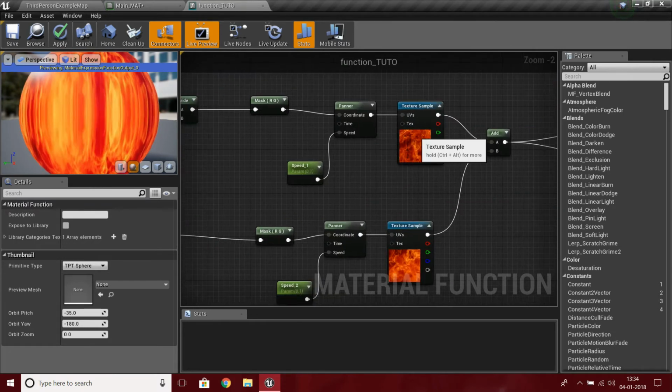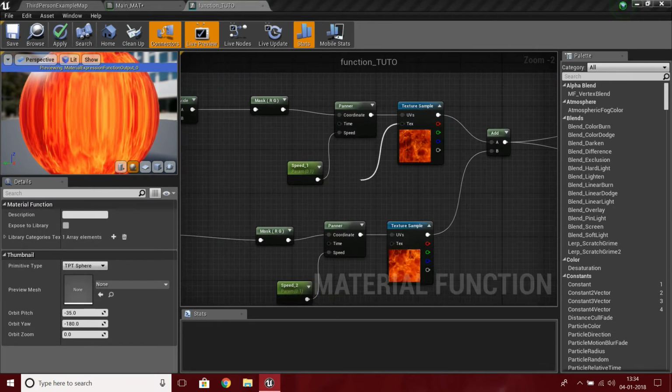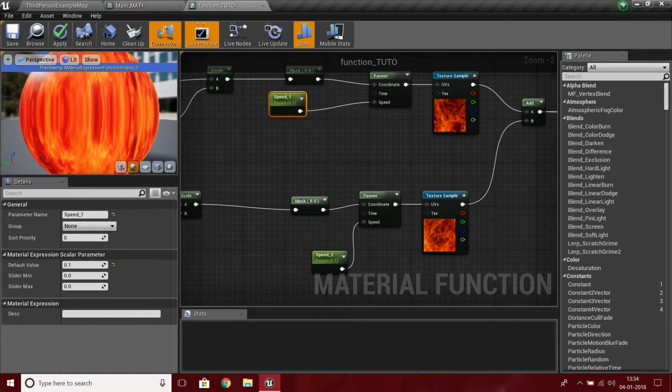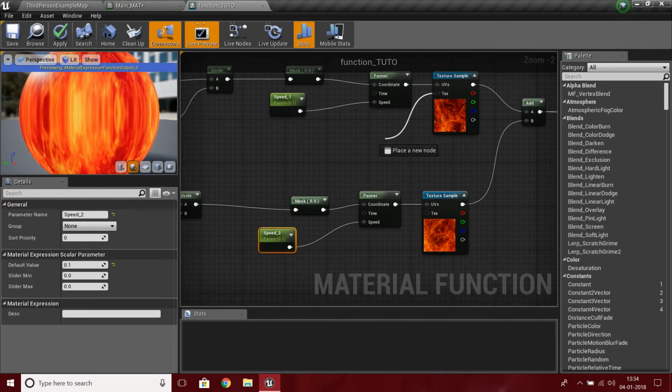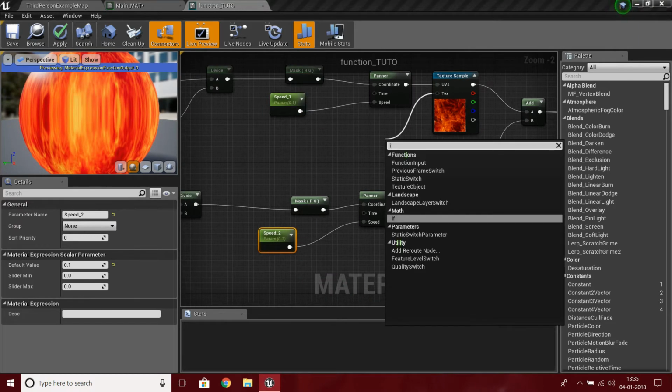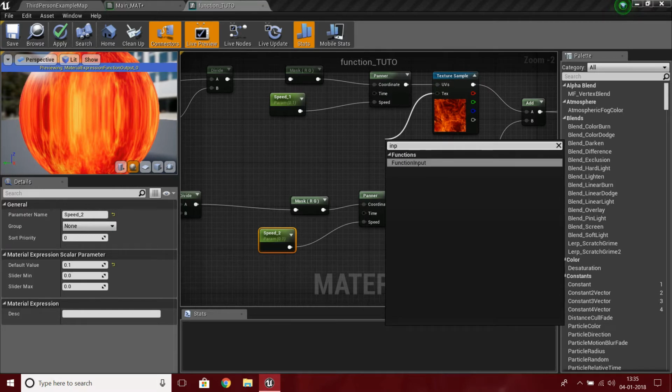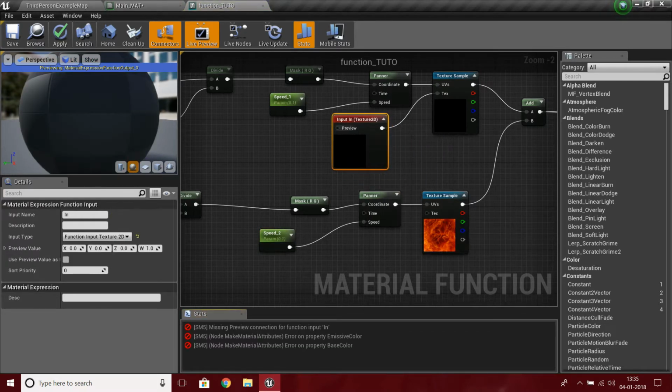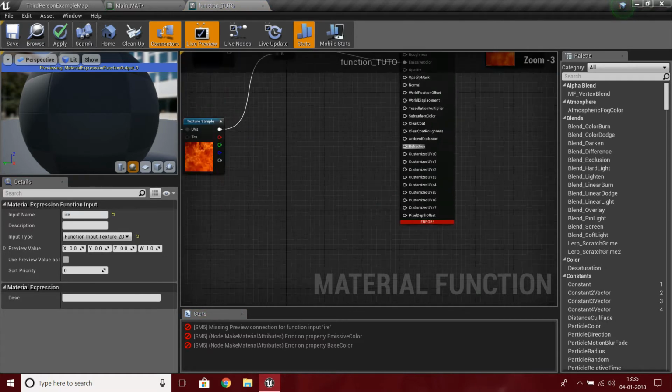Okay, so first thing first, let's just say I want to take inputs for this texture right here. What do I need to do? I'm gonna drag from here and call in a function input. Function input, in this case it's gonna be a Texture2D and the property. I'm just gonna name this for now Fire. Fire. Where is my error?